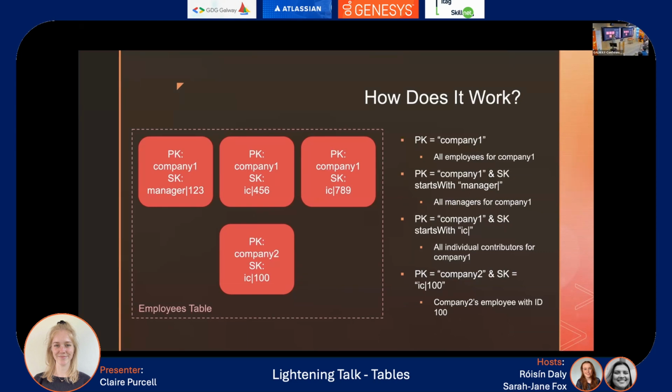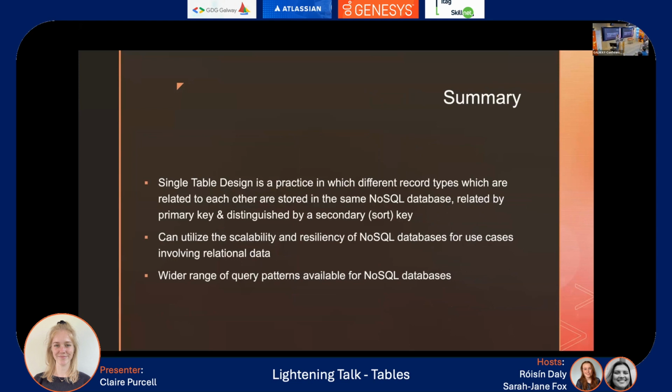So if we send a query that says just primary key equals company one, that's going to return all of these to us. We can get all the employees for a company in one query. If we say primary key is company one and sort key starts with manager, that'll return everything that looks a bit like this. So we'll get all the managers for a company. Similarly with individual contributor. And then if you want to zone in on one particular record type, you'll just give the actual sort key value. So I hope that made some bit of sense to some people.